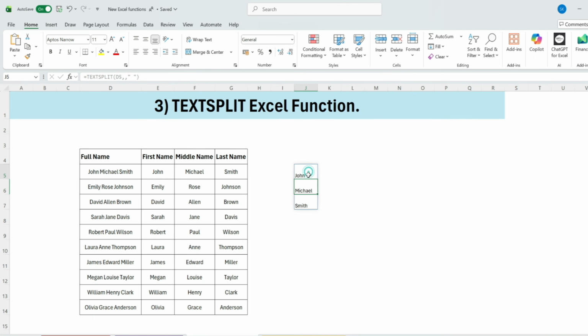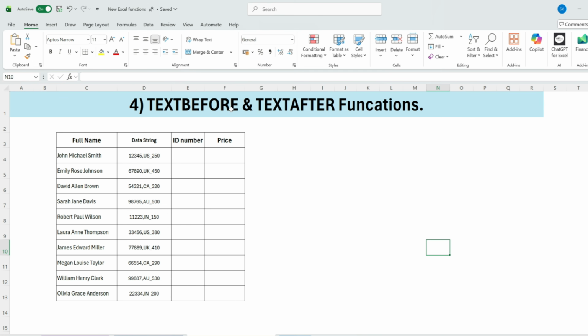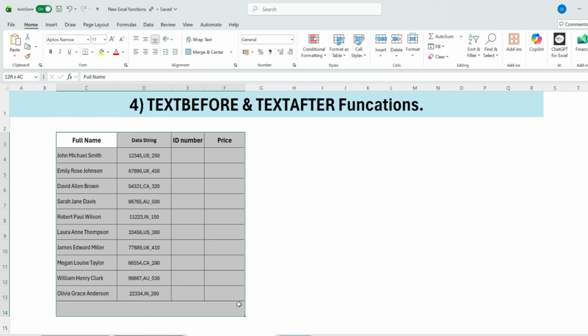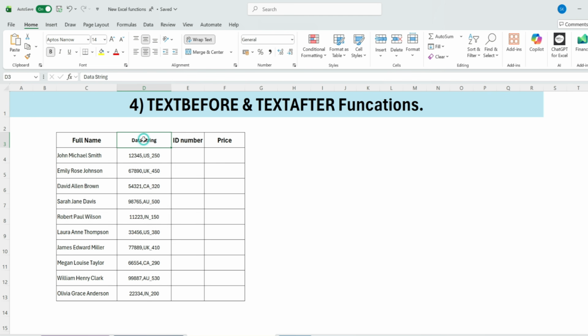Press Enter. And now the text is split into rows instead of columns. Next, text before and text after functions. Sometimes your text contains more than 2 words or multiple parts separated by different symbols. In those cases, text before and text after make it super easy to extract exactly what you want.